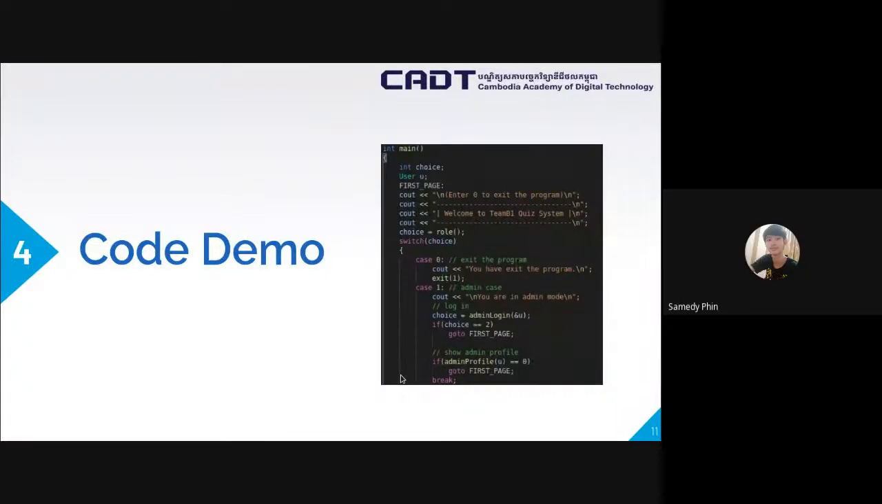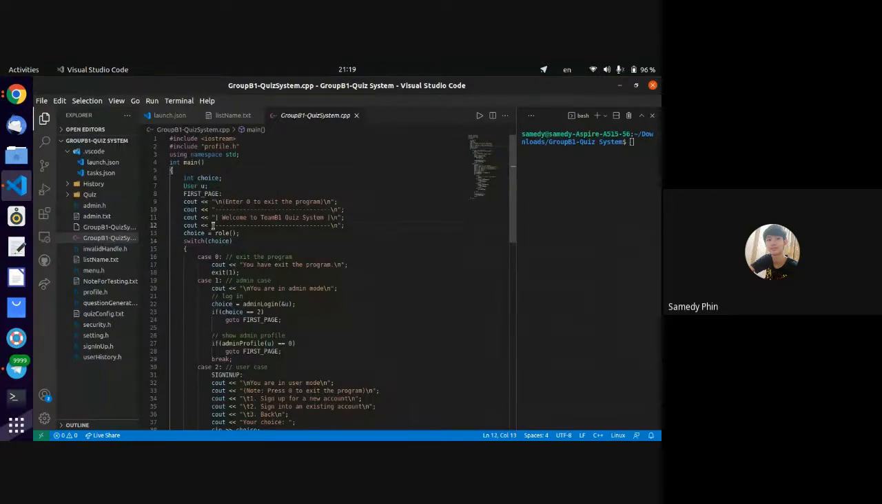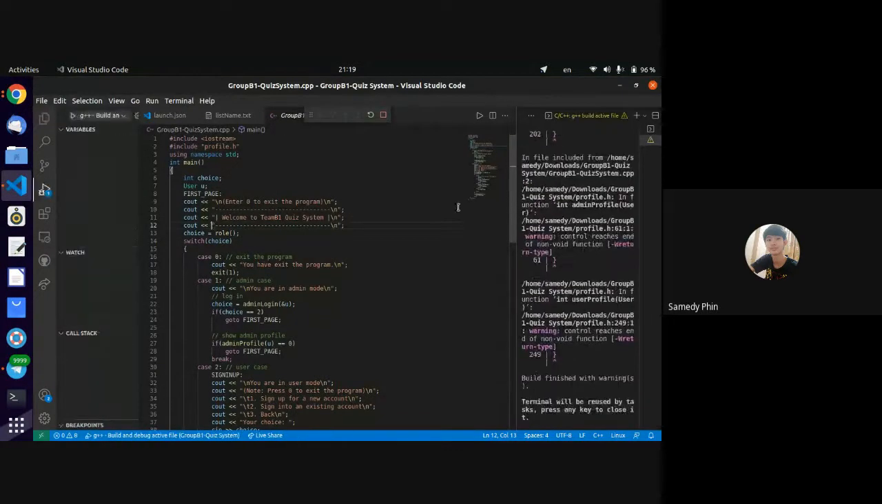So here we are on the last part, and I'm going to demo the output of our quiz system program. So here we can execute this program to see the output.